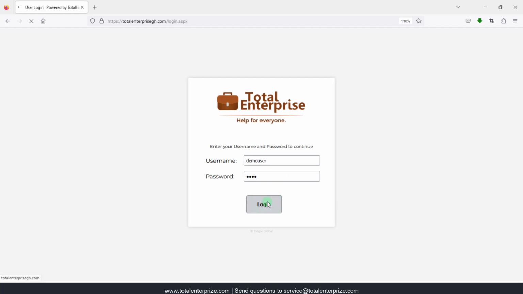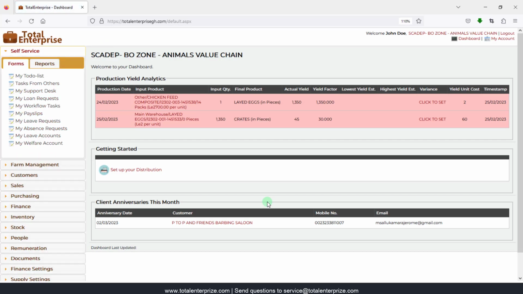Now, TotalEnterprise has been built to be multi-user, multi-company, multi-currency. Your one user account might grant you access to multiple company dashboards. So if you have multiple businesses or different value chains and you've separated each value chain into a different agribusiness, you can have multiple subscriptions. But note that one subscription is exactly tied to one business.